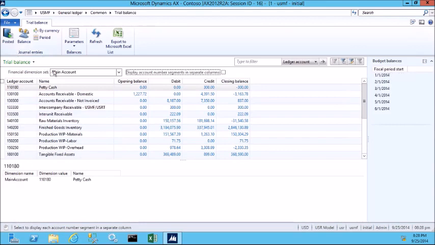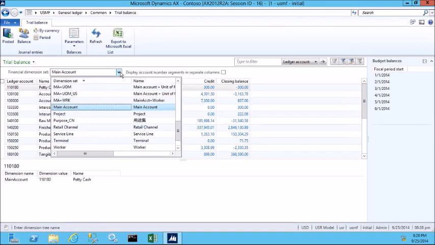Here, you can select which financial dimension set you will view the trial balance by. In the drop-down box, you can choose any trial balance dimension set that's been created. It's important to note that if the balances are not updated in that particular financial dimension set, the amounts displayed here may not be accurate.